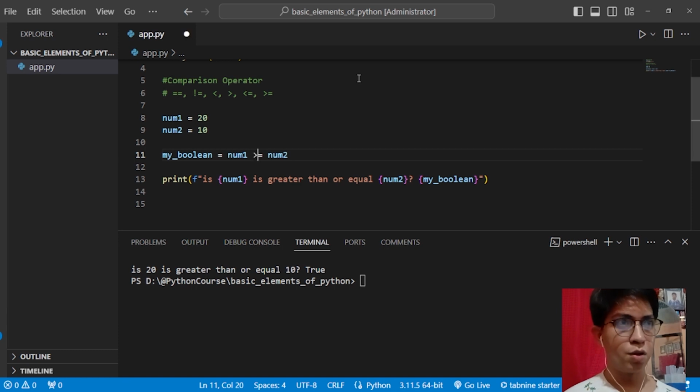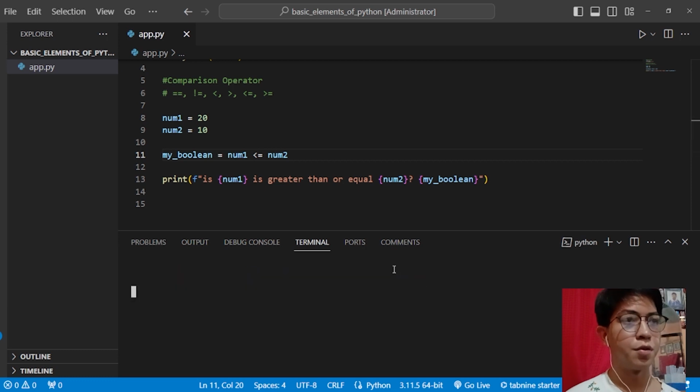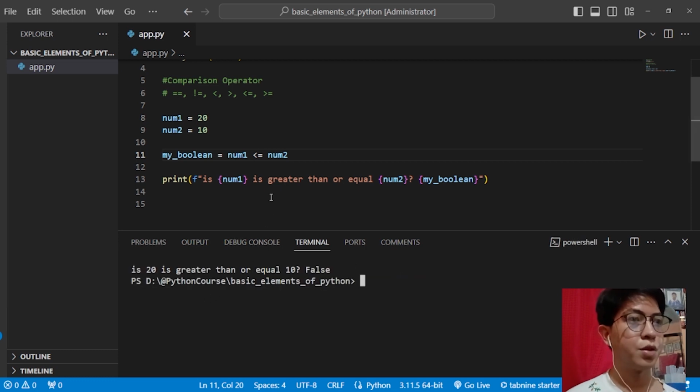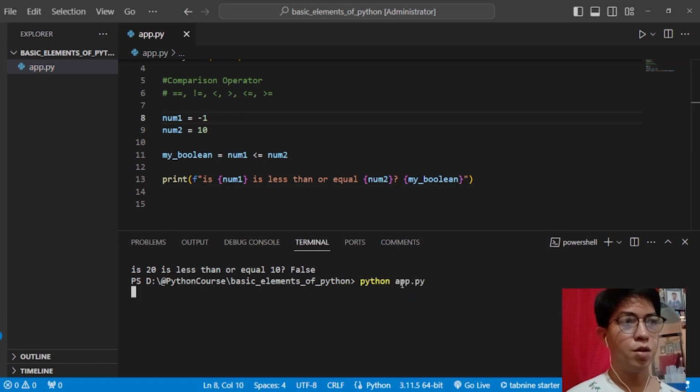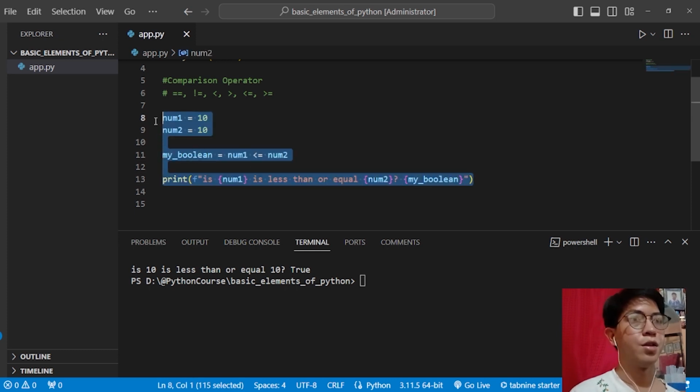So we can do the same with less than. It's saying true. Oh, this is actually greater than, and now less than. False. If we do something like take 1, you can see it returns that. And if they are equal, it will return true. So I hope you learned from the comparison operator.